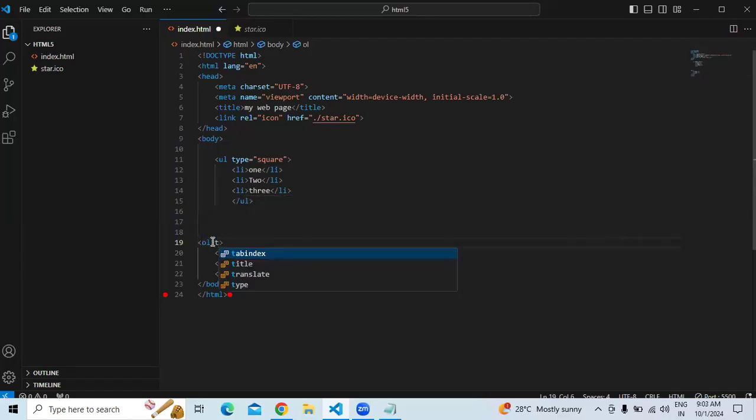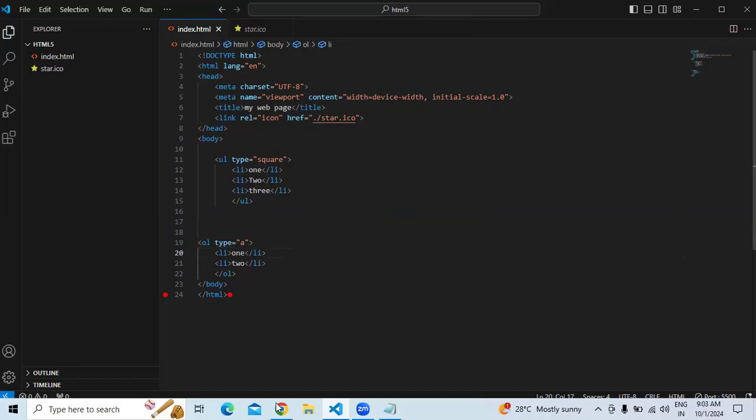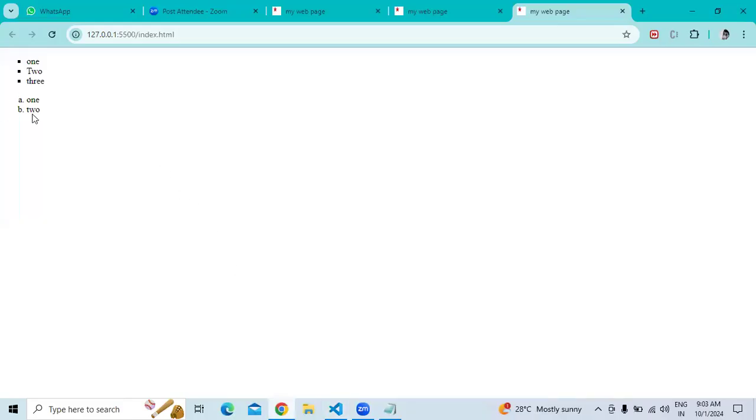Type equal to. The default is in a decimal format, right? Now you can change it. Type equal to, like you can print an alphabetical order list by using lowercase a. Just you can start with a. Okay, just save it. See, a and b, you can print the list items, right?